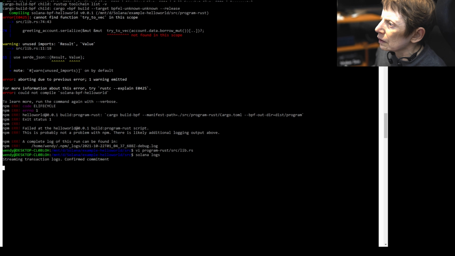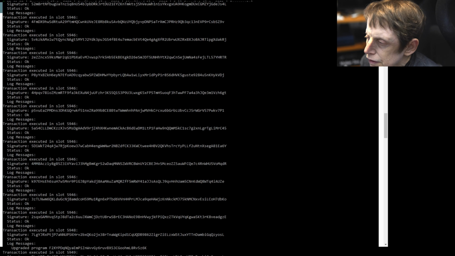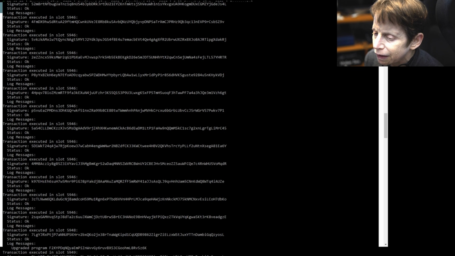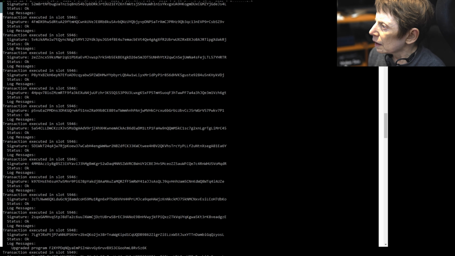I have to go into this window and see. There you go. You can see what it's doing now. You can see it's running its transaction. So this can be very handy when you're working through stuff. And it says it's deployed.